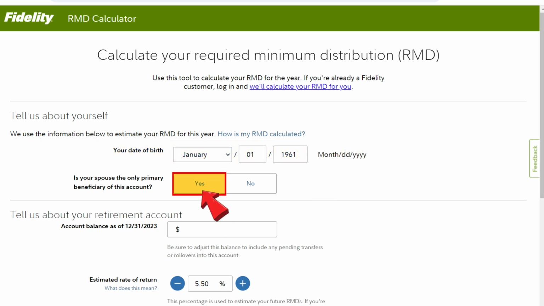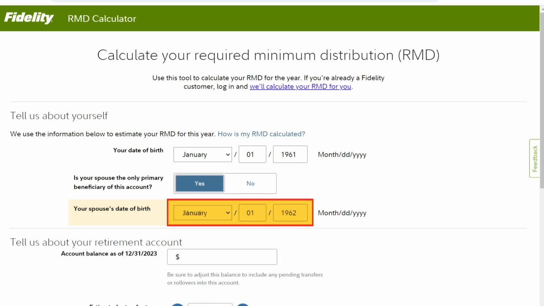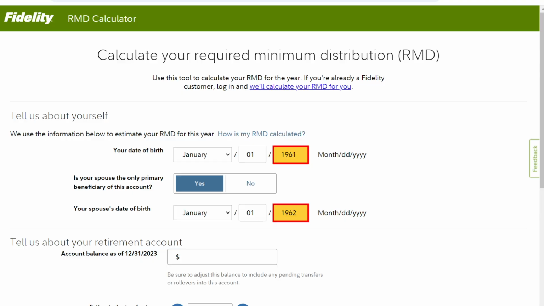And I'll click yes here because Sally is married. And this section will pop up asking for her spouse's date of birth. Let's put in January 1st, 1962. You should know that we actually only know Sally and her spouse's year of birth because we've tested this RMD calculator out a bit, and the year of birth is what's most relevant in these date of birth fields. Changing the month and day of birth generally do not have an impact on the final RMD calculation.